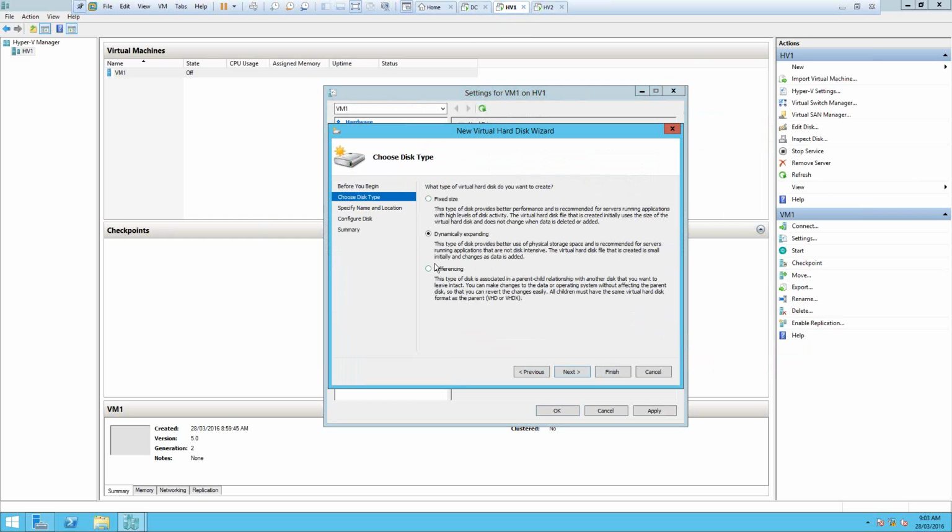Differencing, it's an interesting one. If you've come from a VMware world, think of it as a linked clone. So you've got your parent hard drive, it's a read-only copy, and then it stays intact. Nothing happens really to it except read. And then from there, it creates a child disk or a delta disk, which is where all the writes go. Now, the child has to be the same format as the parent, so VHD or VHDX.